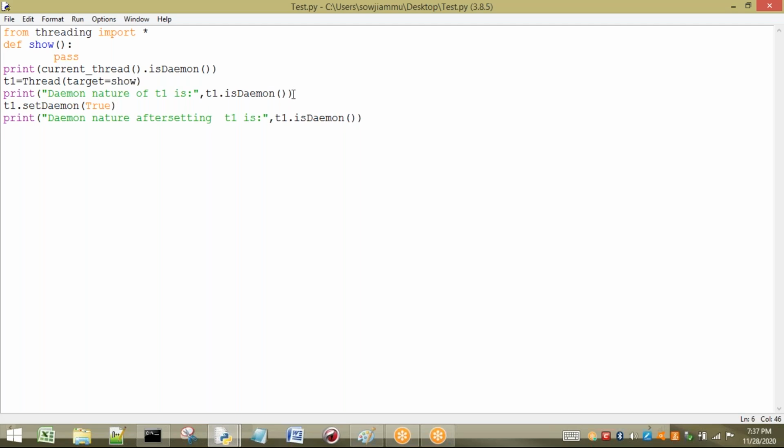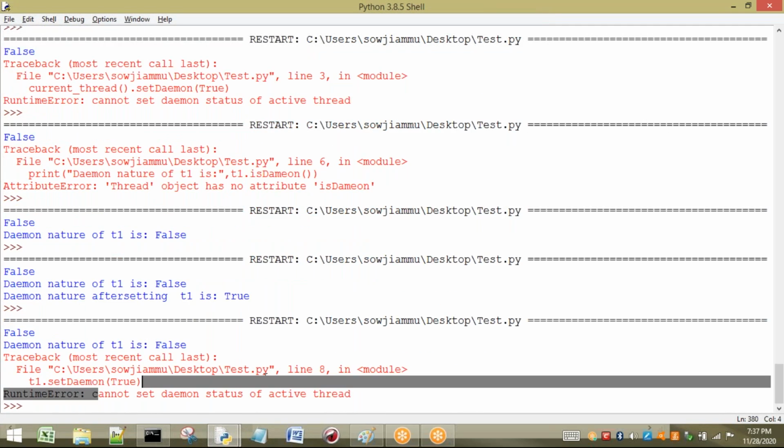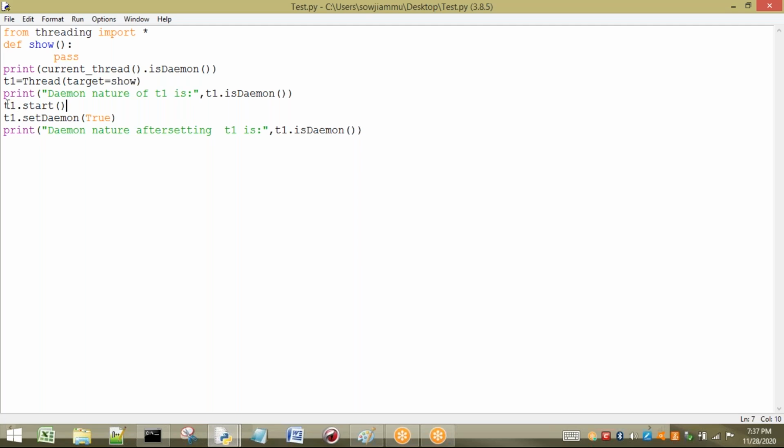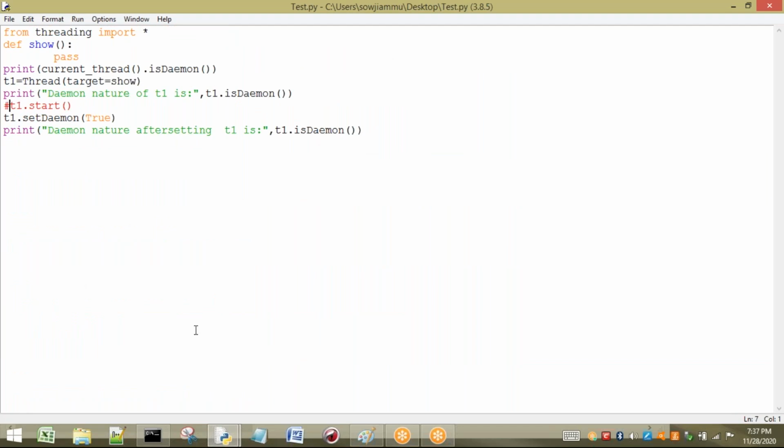Let us consider, before changing the nature, if I start, what happens? Automatically you are going to get an error. See, cannot set daemon status of active thread. Why is it saying active thread? Because t1 is started here. If I comment this one, you are going to get the correct output. That is true.